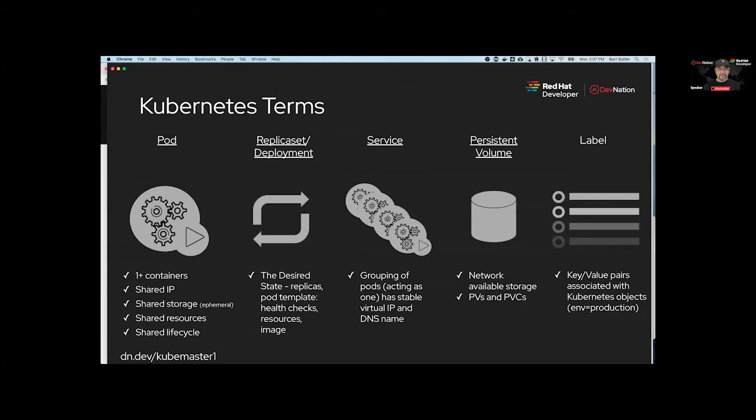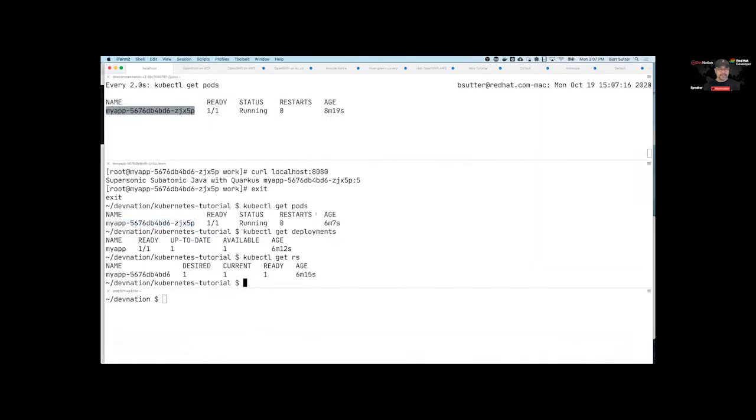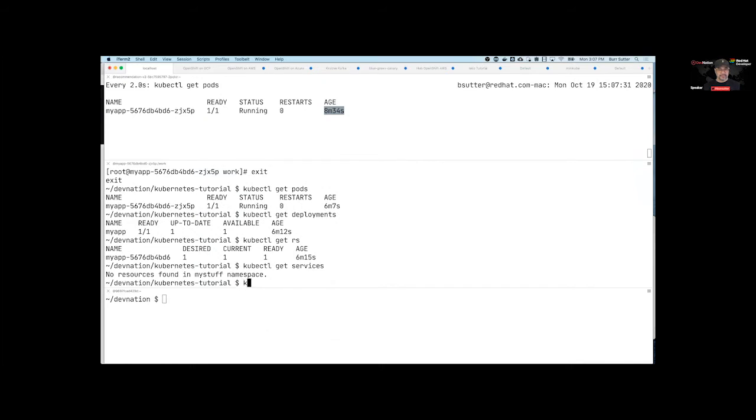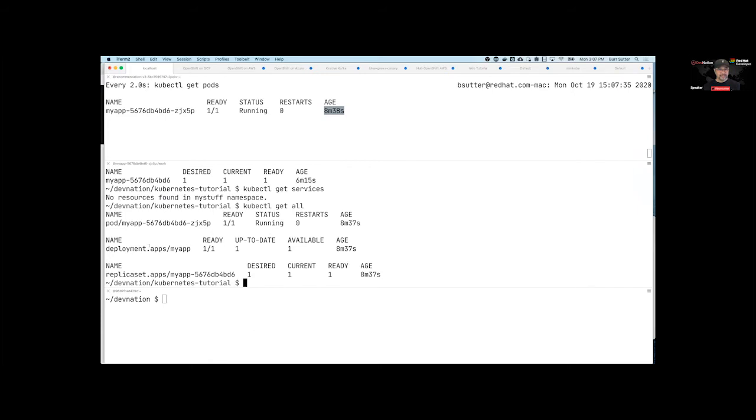Let me show you a couple other things here. Now you've got our one little pod running. This, by the way, is a watch. I love the little watch command. All watch does is constantly run that same command every 2 seconds. So you can see there's our pod up and running. I don't have a service right now. kubectl get services, right? No services right now. If I do kubectl get all, you'll see that we have the deployment, the replica set, and the pod.